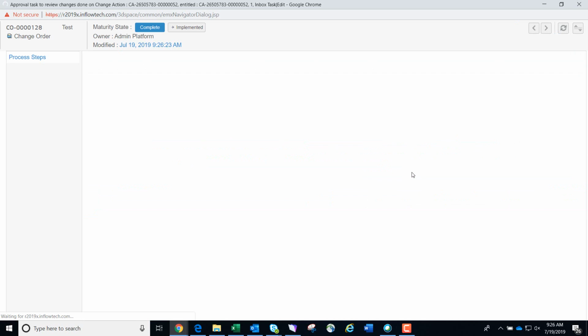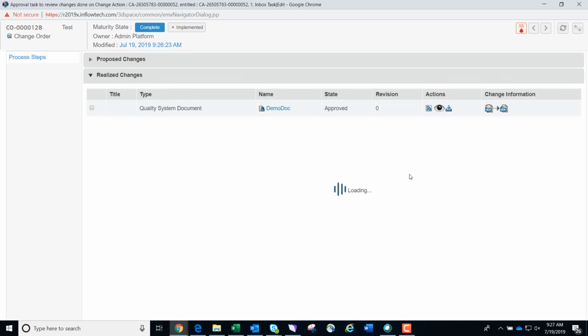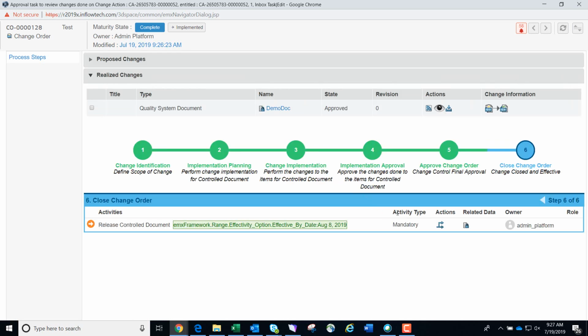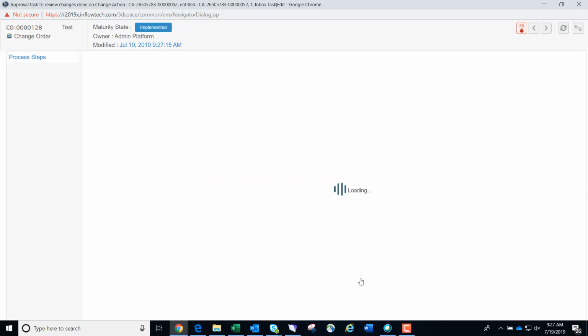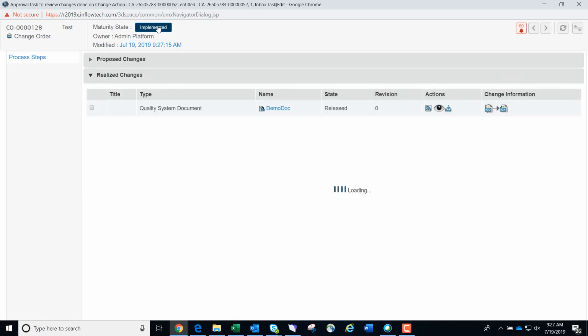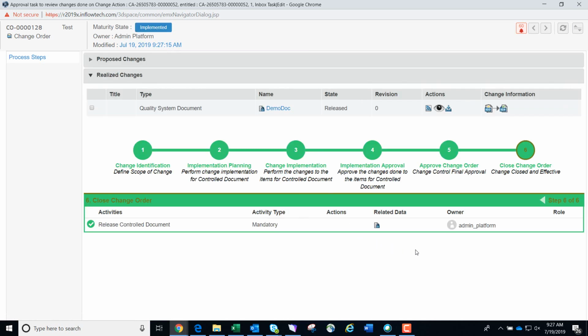You're back to the CO Process Steps page, where you'll want to refresh the page to show what progress you've made by finishing the route approvals. The Process Steps page will be in the sixth and final step, which will allow you to close the CO. In order to release the CO, you must click the Promote icon in the Actions menu. The CO has now finalized, and you can close the window to be taken back to the Process Steps page of the original controlled document.